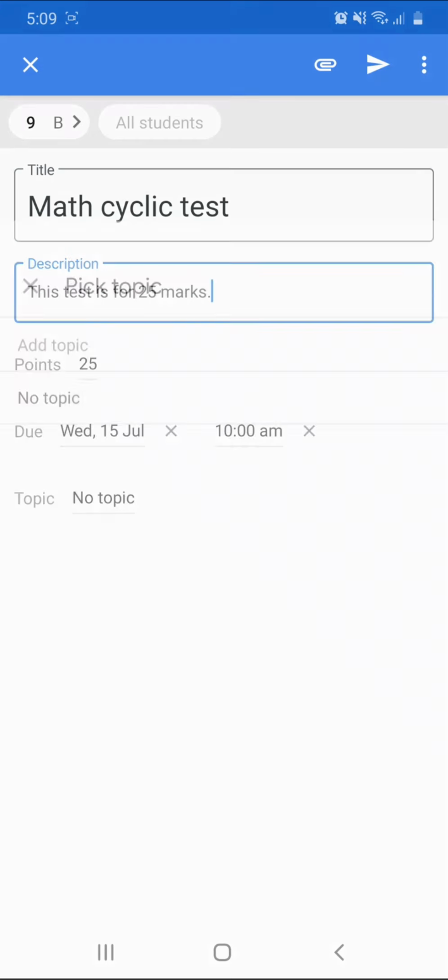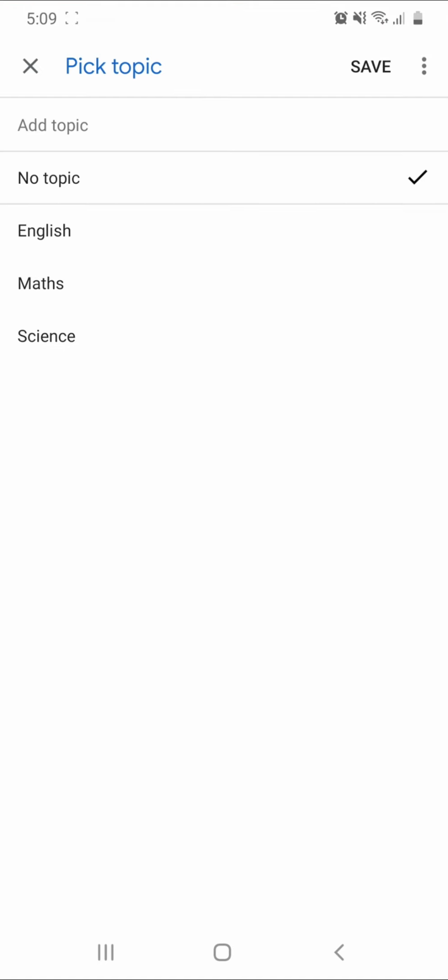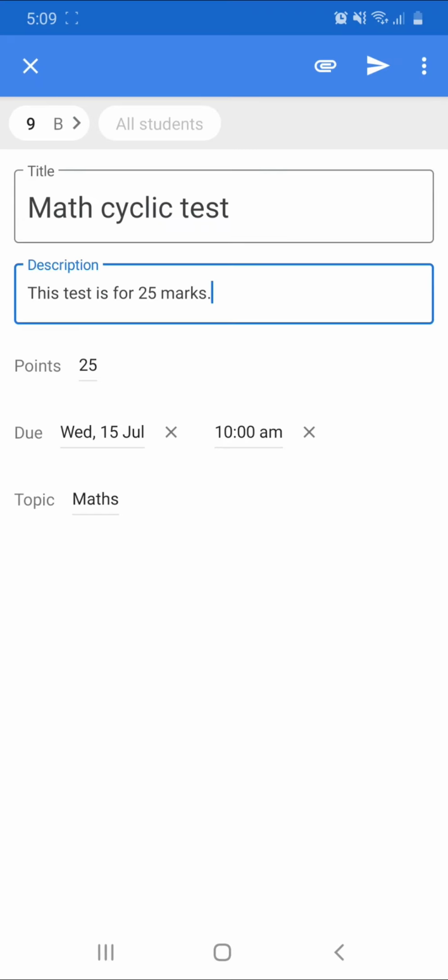And then I will click on topic and I will select which topic this test is for. This test is for maths, so I will select maths and then I will click on save. Right, so these are the basic settings before you post your test. But once you have done these basic things, what you need to do is attach the question paper. So how do you attach a question paper with this assignment?